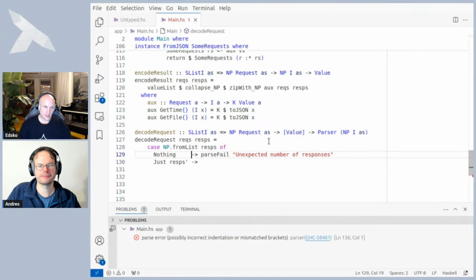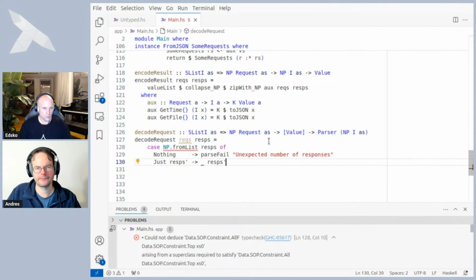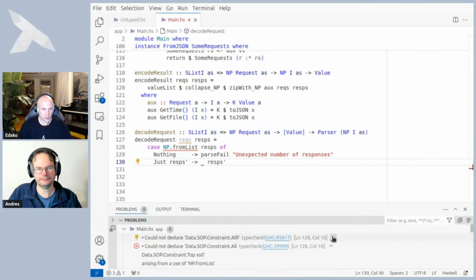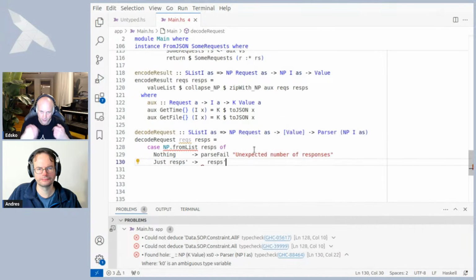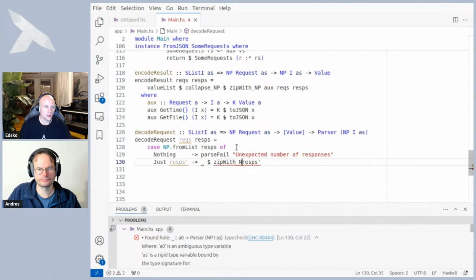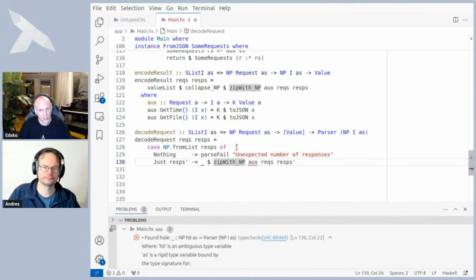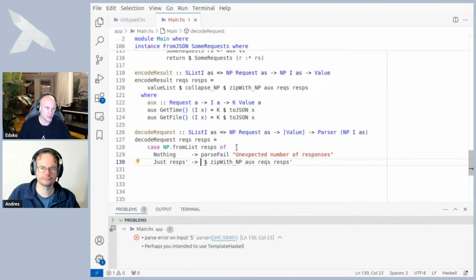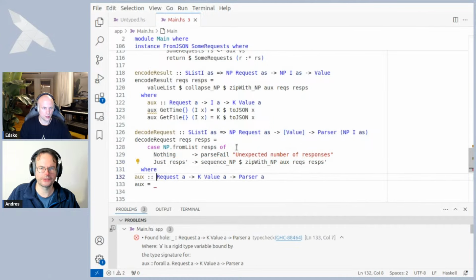If they do match, if the length is correct, then we now have an N-ary product of values, right? This is the inverse of collapse, basically. And so now we can just zip them together, just like we did before. And this will be a list of parsers, an N-ary product of parsers. We want a parser of an N-ary product, and so we need to sequence the result, just like you would with normal lists. Yeah, and that works because parsers are applicative.